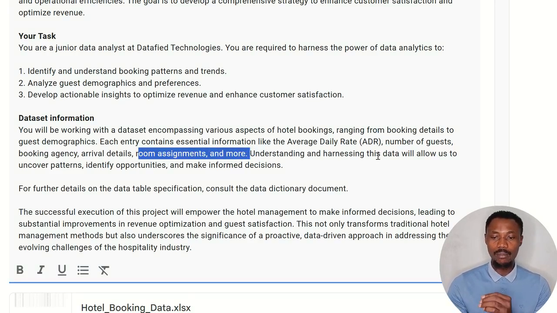Understanding and harnessing this data will allow us to uncover patterns, identify opportunities, and make informed decisions. For further details on data table specification, consult the data dictionary document. I'll show you where you can find that shortly.